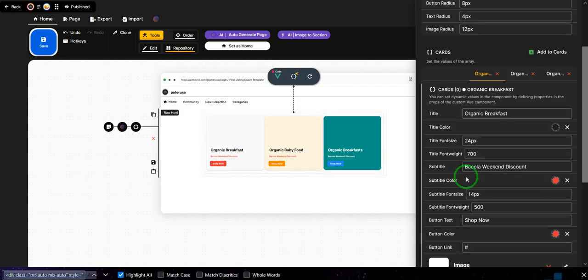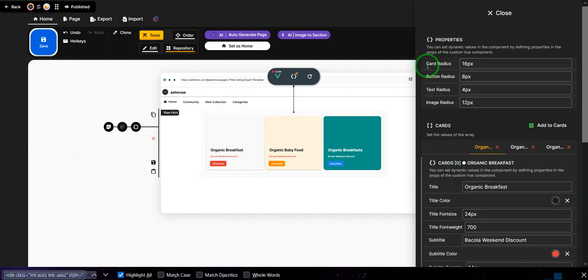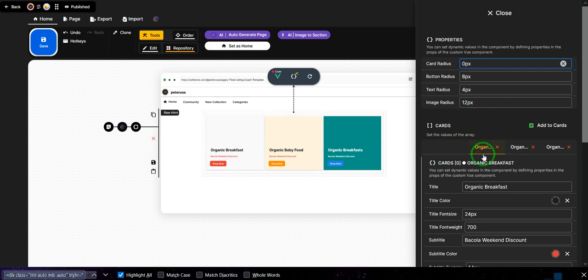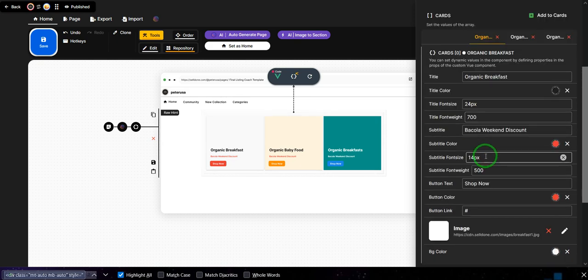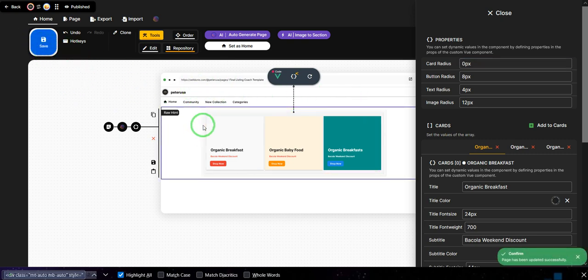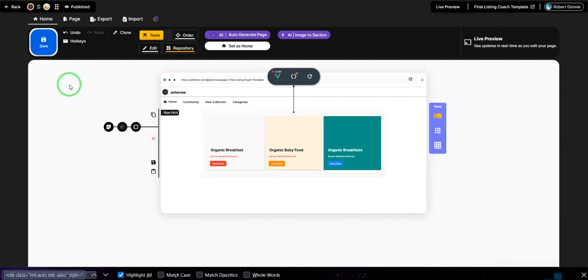Now, as you see here, we have card radius, button radius, text radius. For example, let's change it to 0. You see all of the cards now are sharp. For extra settings that you need, you can simply ask ChatGPT and simply save the section here.